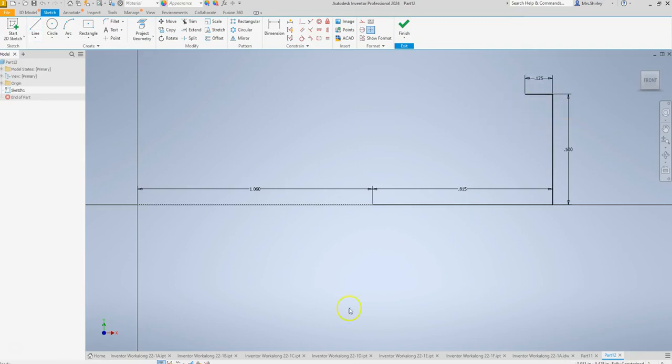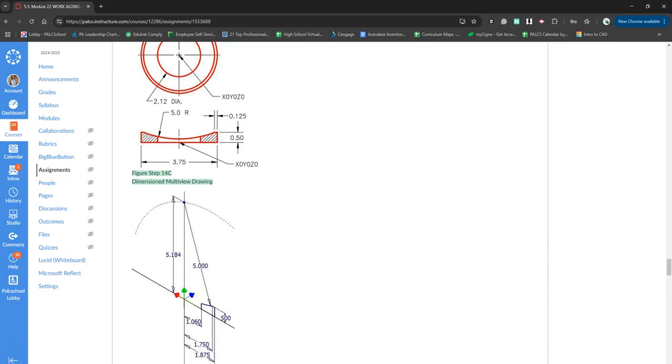We are beginning to put together this part here. So we went across this middle part here over to the right. We came up the 0.5 and then we've come over the 0.125. Now we are going to put in this arc here.